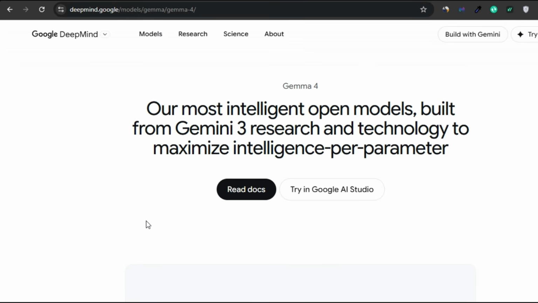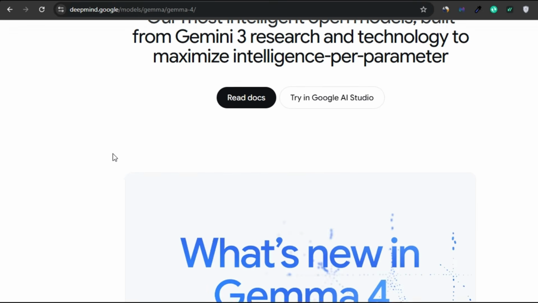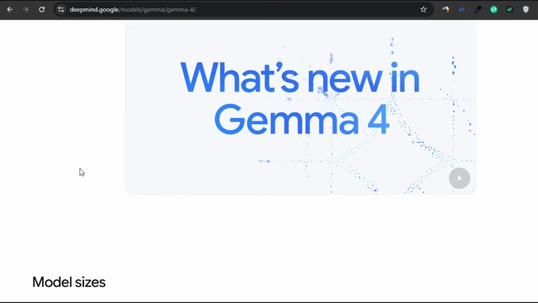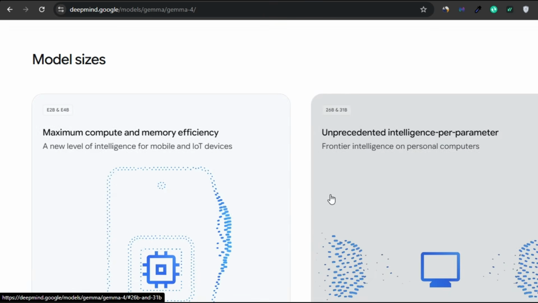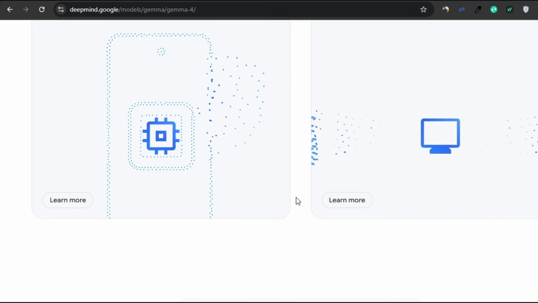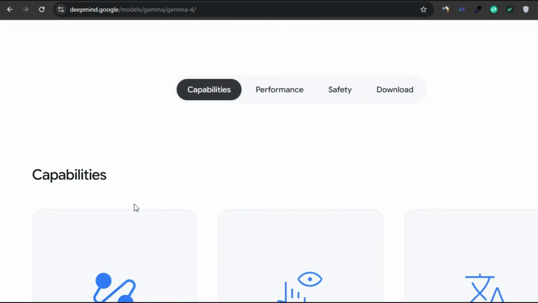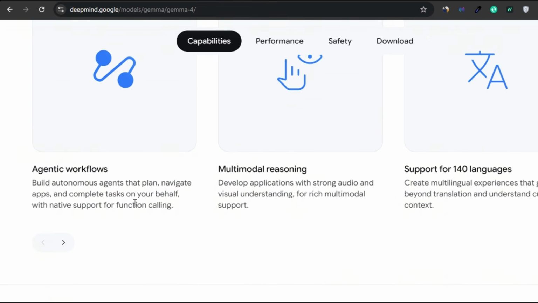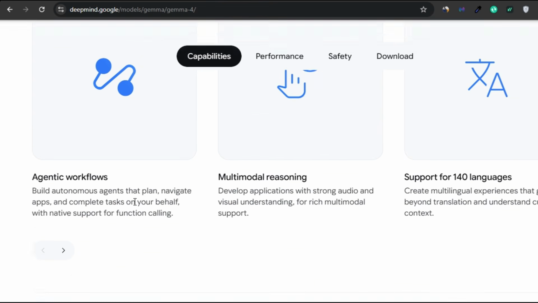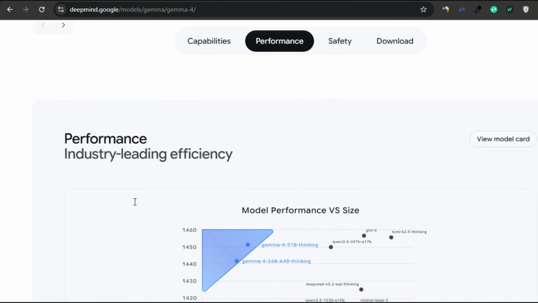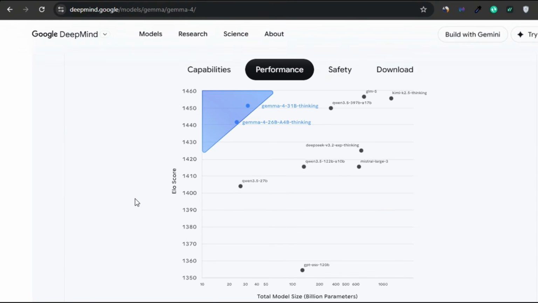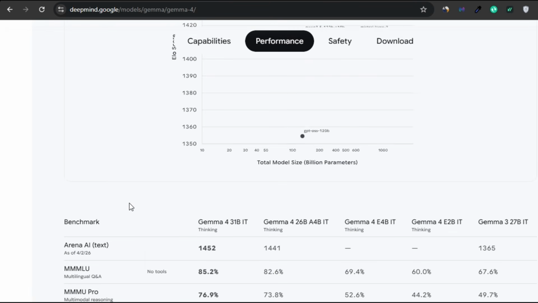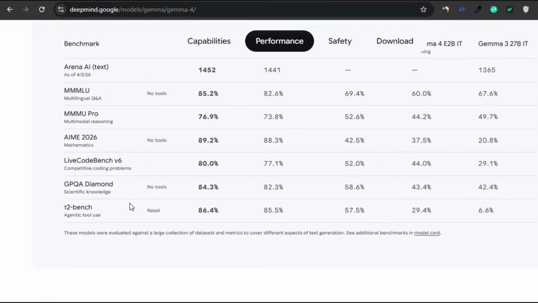Gemma 4 is Google's latest family of open-source AI models, released on April 2, 2026 under the Apache 2.0 license. It includes four sizes: E2B (2.3B) and E4B (4.5B), optimized for mobile and edge devices, along with a 26B MoE (4B active) and a 31B dense model designed for high-performance systems.